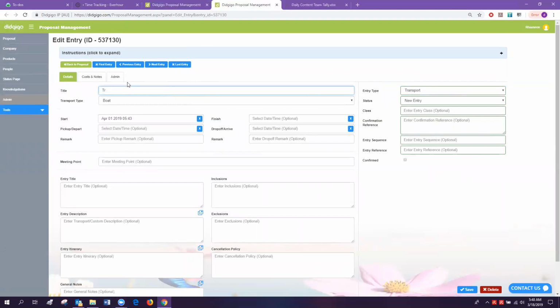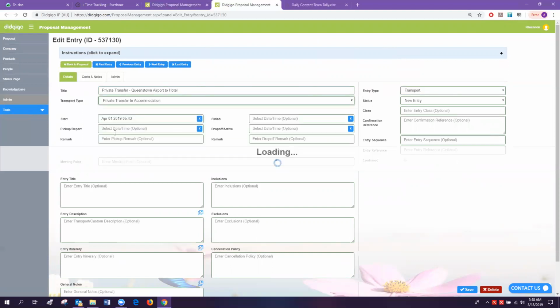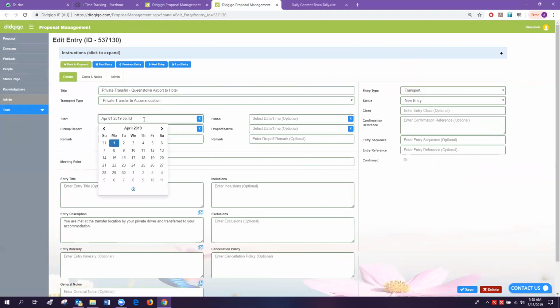So we might call this a private transfer, Queenstown Airport to hotel, for example. We then want to go ahead and change the transport type to maybe private transfer to accommodation. Okay, we've then got some options here with our dates. If we need to perhaps give it a better time, so rather than the current time, remember the default time will always be the current time that it actually is. So we can come in there and say, yes, we're being collected at 9:50 from the airport.